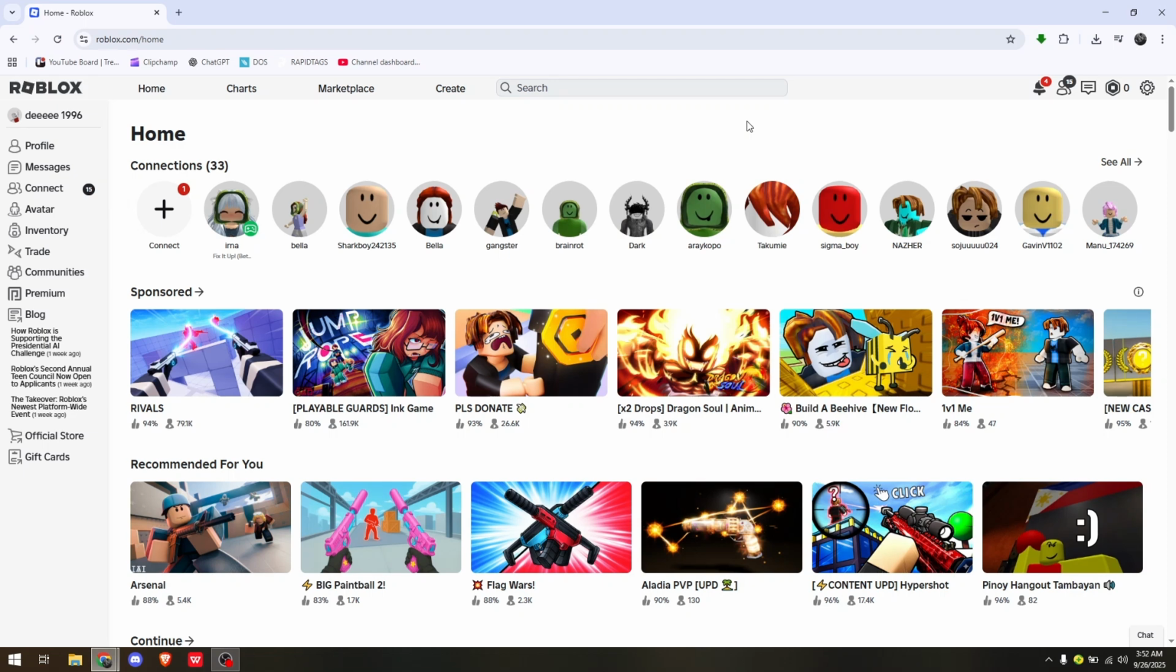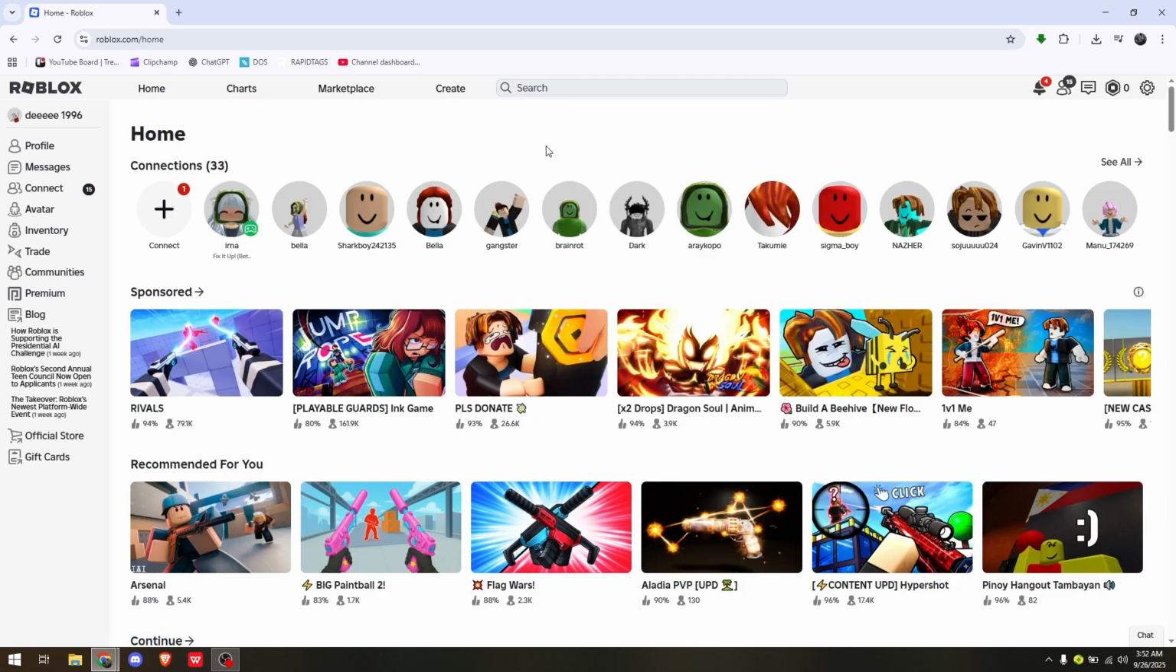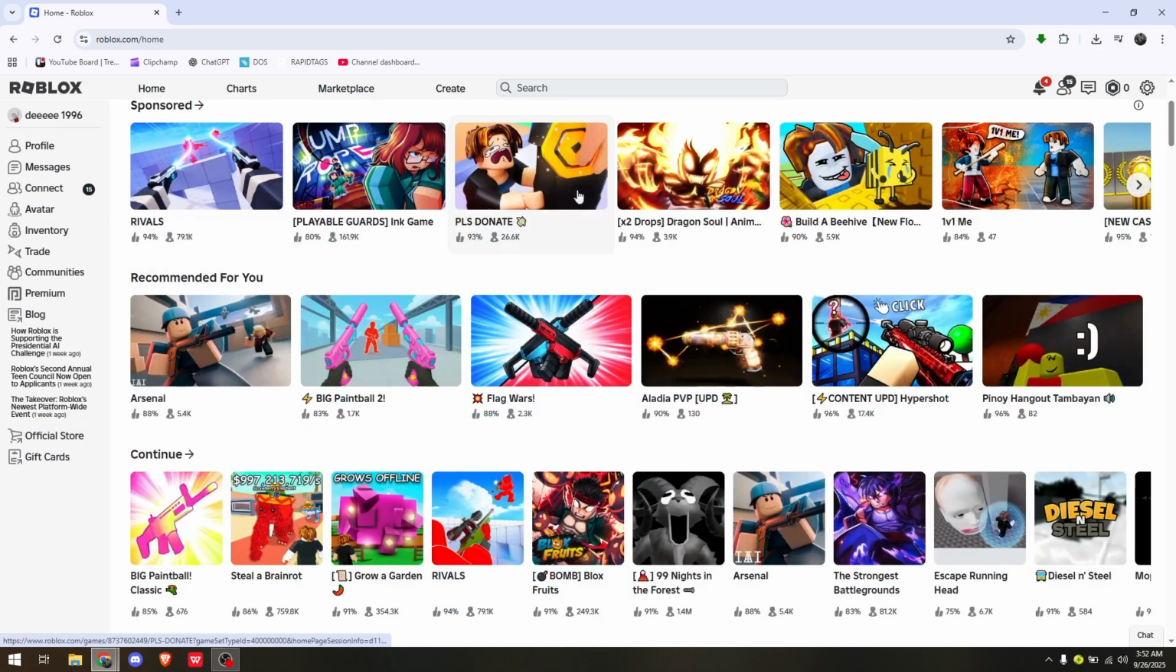How to get voice chat in Roblox. First things first is open up your Roblox client or just simply access Roblox via the web version. Now log in to your Roblox account.